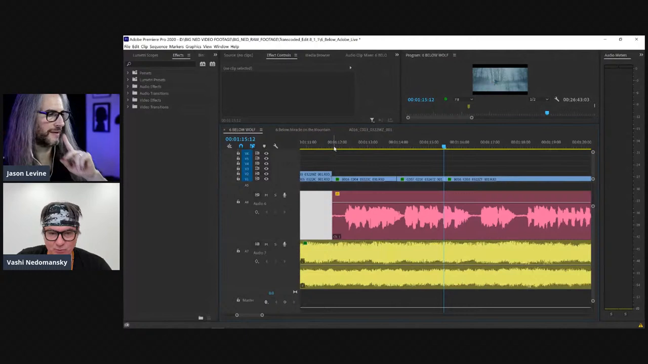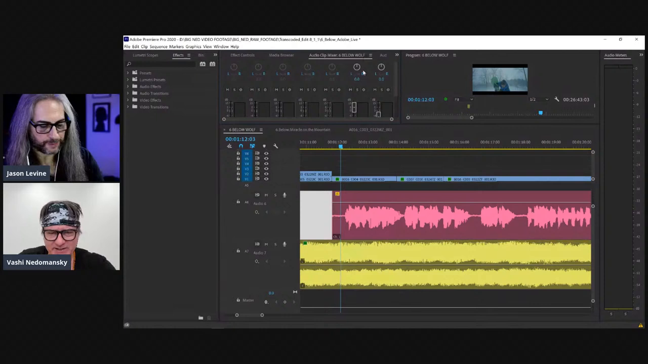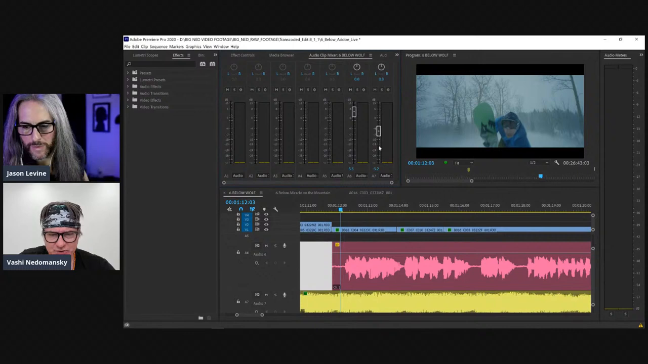So to demo that, this has to be done in the clip mixer. The clip mixer is a window that you should have open somewhere, and it's going to show you which tracks are playing back and the levels of that track right now. Right now we're in track 6 and 7.